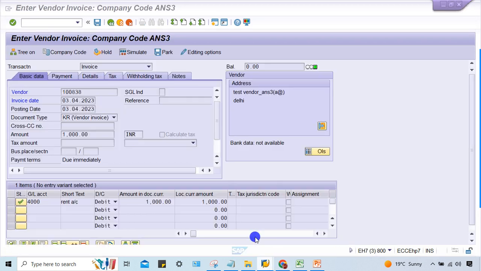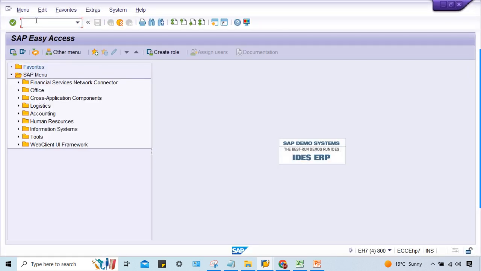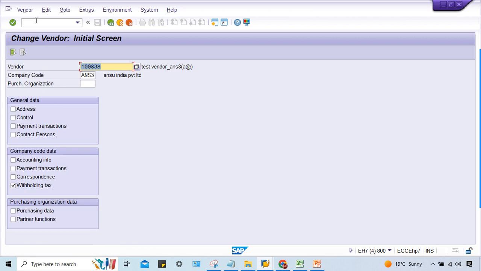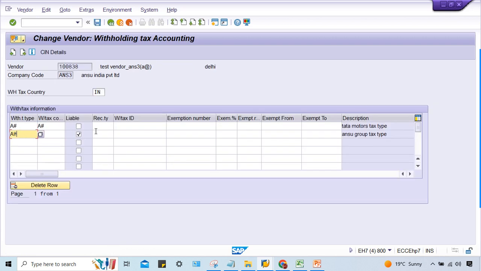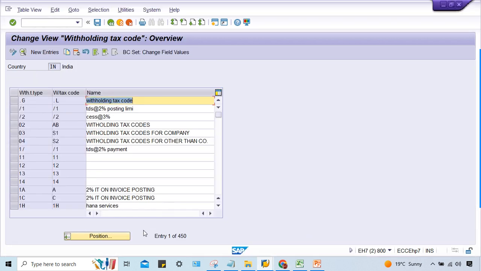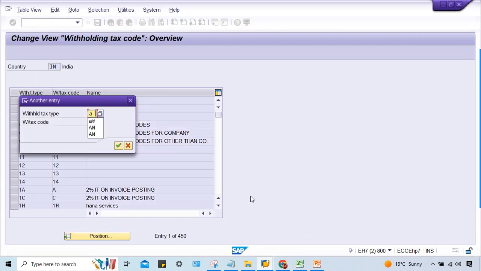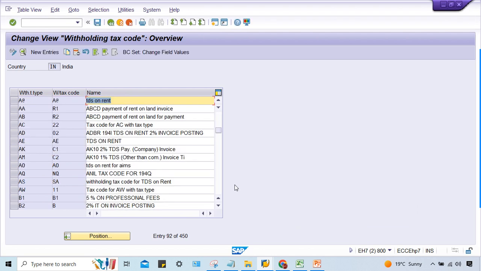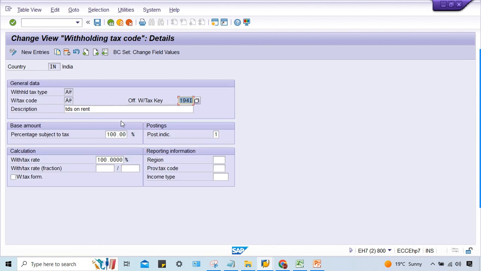Let me check here. So now the question is, this is the vendor, right? So what is the tax code? And tax type, you can go to X502 and here press enter. At the rate. Okay. Everything is fine. No, not at all. Everything is not fine here.